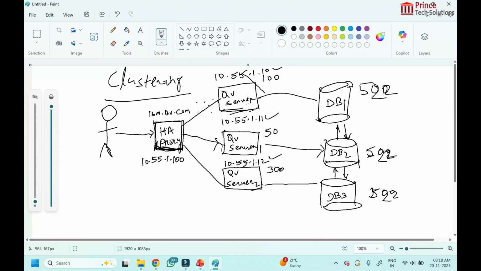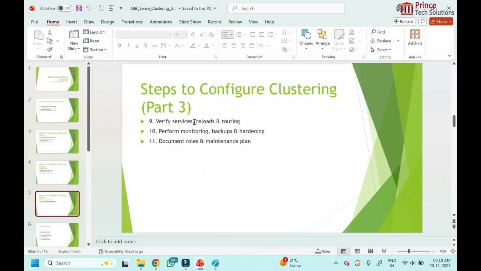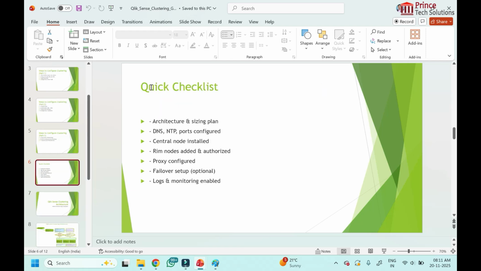What I told, verify services in individual servers. You have to individually call these database servers, whether this database, you have to individually ping in the data center, ping DB1, DB2, DB3. Verify services, reload and route services. Reload and routing. And perform monitoring, backup and handling. And document roles and maintenance plan. So a similar quick checklist. All these things have to be configured before you mount the HA proxy. Architecture has to be defined, which we have done.